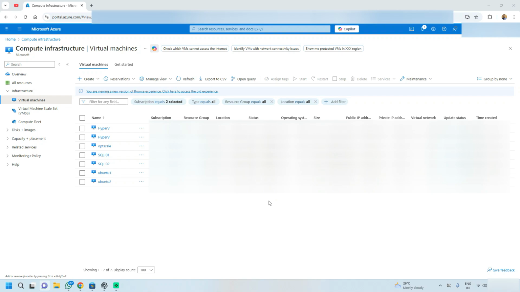In today's video, we are going to create a data disk and attach it to the virtual machine. Okay, so creating a data disk and attaching it to the Azure workload or virtual machine is quite easy.